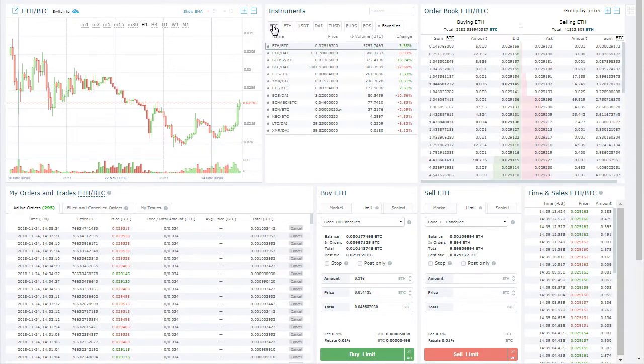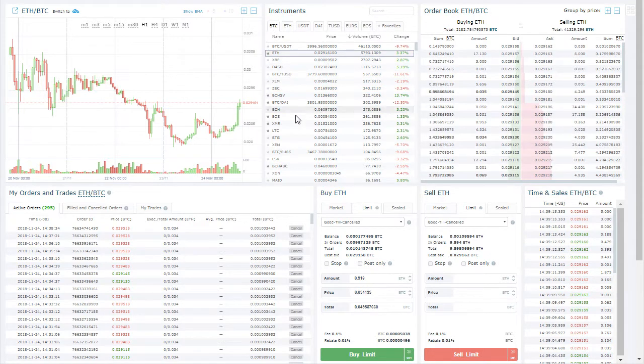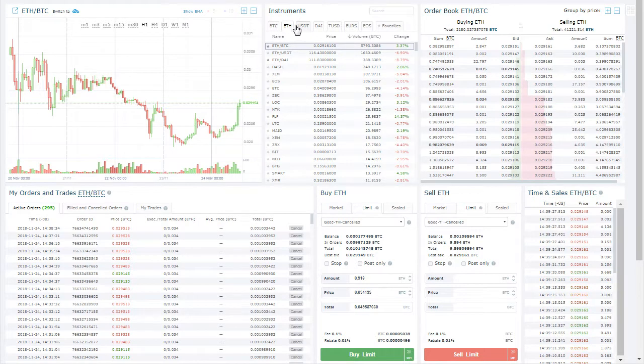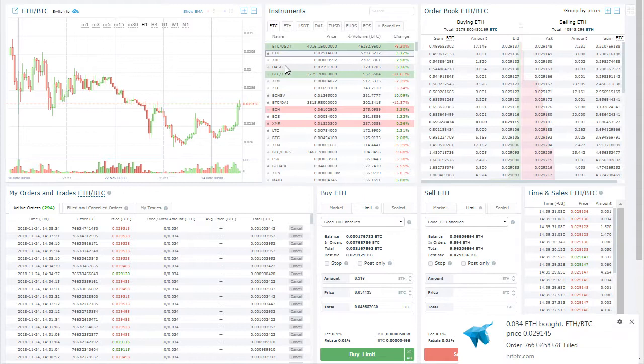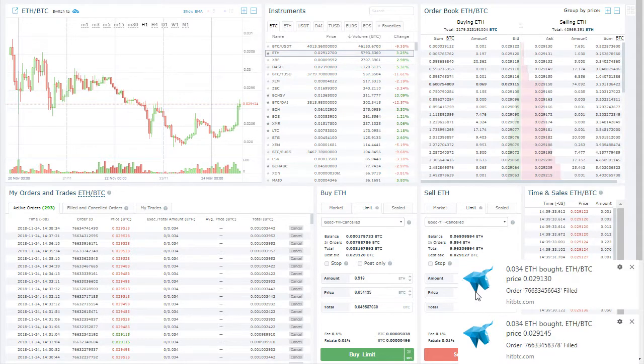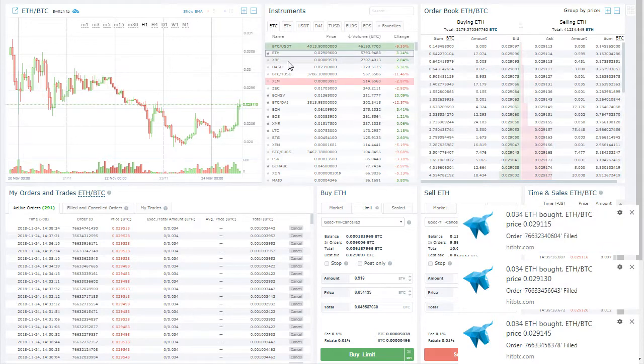If you click on one of the tabs, you'll see all of the stuff that pertains to that particular currency. Now these tabs represent the currency that you're going to be using to buy the cryptos. So if I click on the BTC tab, for example, check this out, some of my orders are filling out here. Oh, there's more. So let's say I want to do XRP, which is Ripple's token.